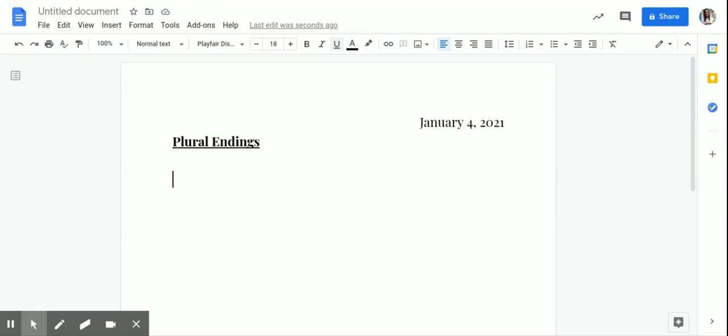The first ending we know for plurals is just a regular S on the end. So for example, if you have the word dog and you wanted to make it plural, it would become dogs. You would just add an S on the end to make it plural. Another example of that would be cat, and then to make it plural, it would become cats. Another one might be student, and to make it plural, it would become students.